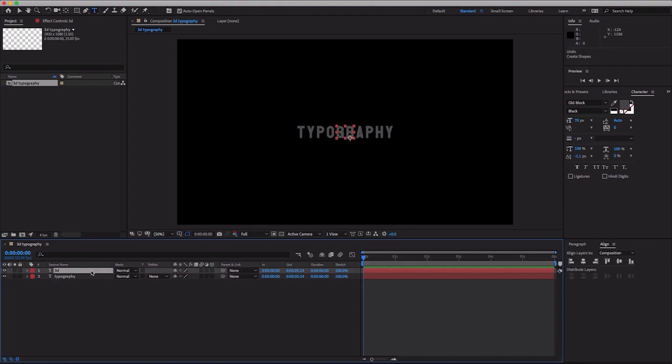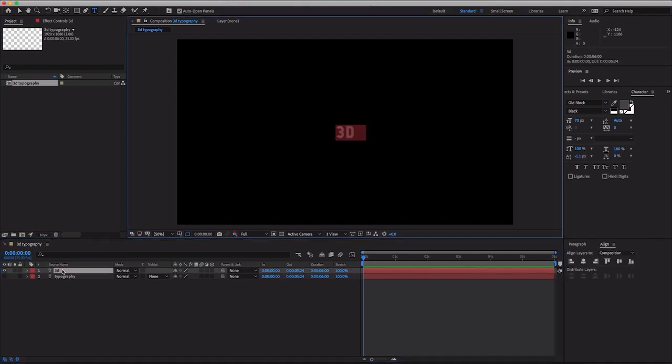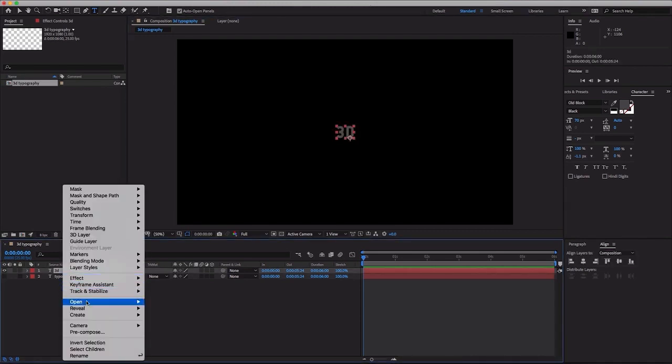I just need to quickly let you know that from this point, we're going to start converting these words into shape layers. And once they're converted into shape layers, we can't go back. So make sure you know what words you want to use. I'm going to hide the word typography and just focus on 3D for now. I'm just going to right click on it, go down to create, and then create shapes from text.